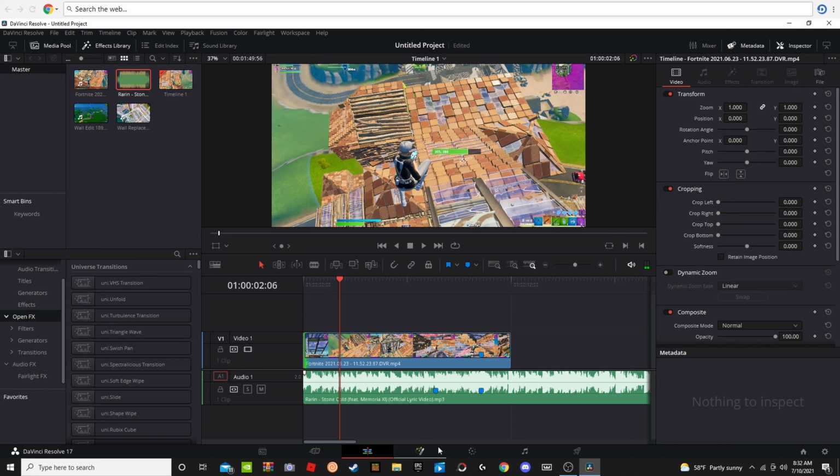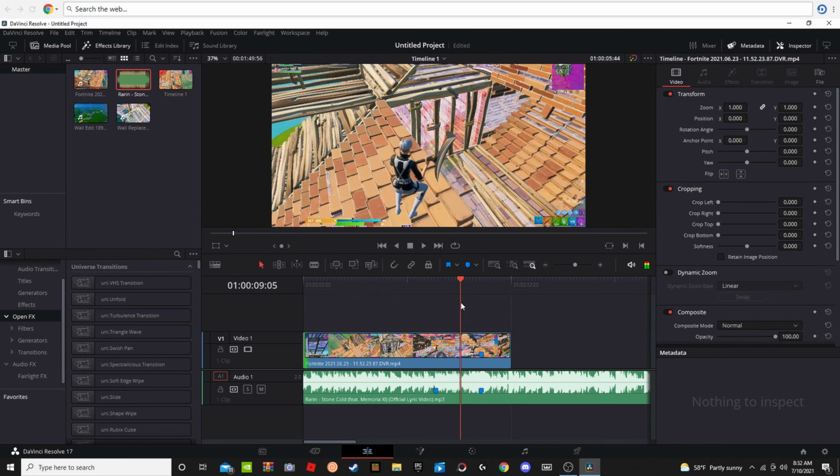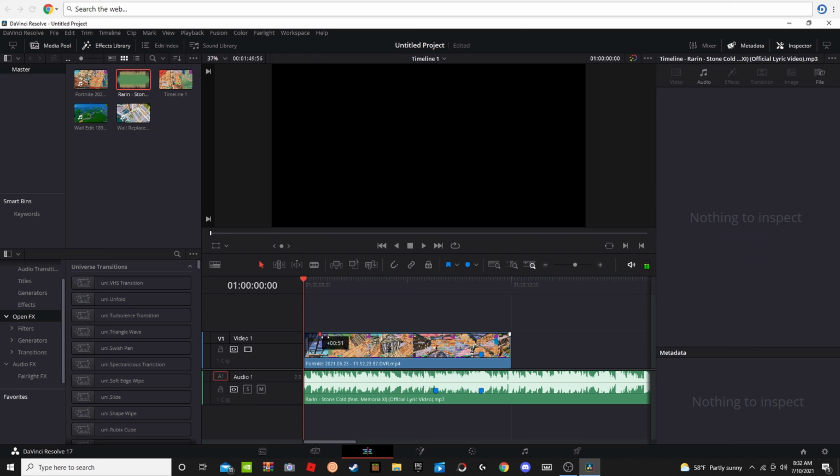We're not really going to work on sound effects because it's basic. So once you guys have your sync, what you can also do is fade in the clip a little bit. So maybe something like that.